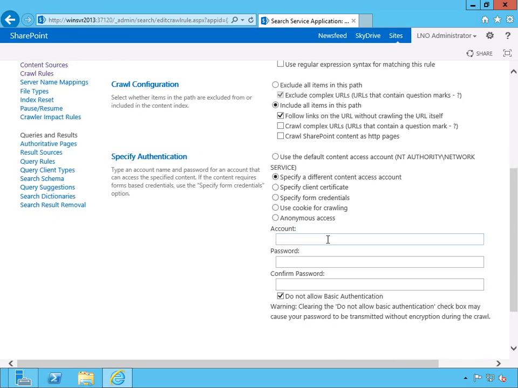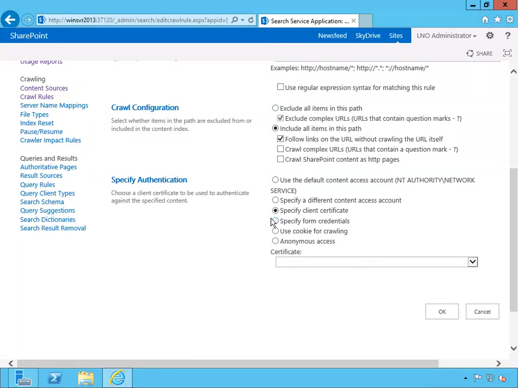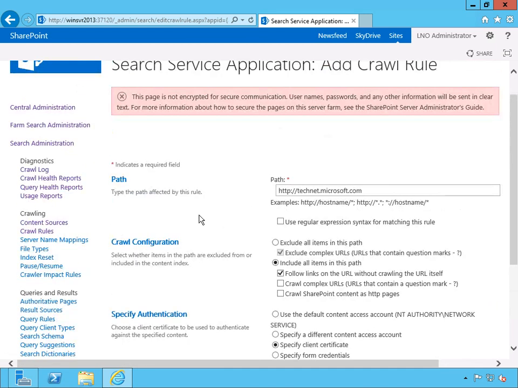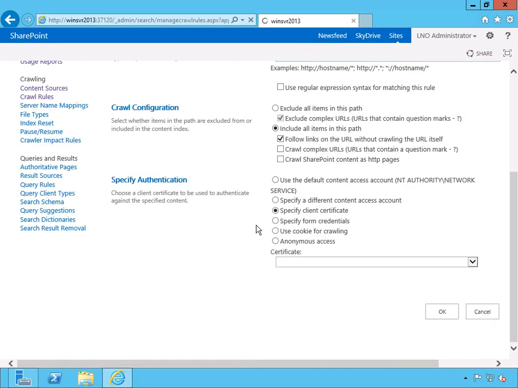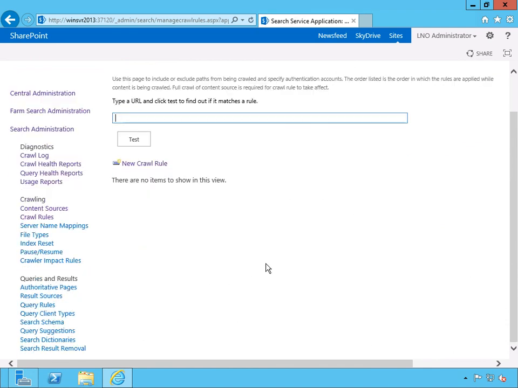Again, it's warning you as this is going through. Do not allow basic authentication means that if you do allow basic authentication, then your password may go through to that system and may be exposed to a man in the middle. Client certificates, you can upload them, form credentials, cookies, or anonymous access. You can actually set those up as well. So you actually get a lot of control over what's going on with that path, and you know which triggers are going to be in there and how you're going to actually control that content coming in. So we're going to cancel that rule out.